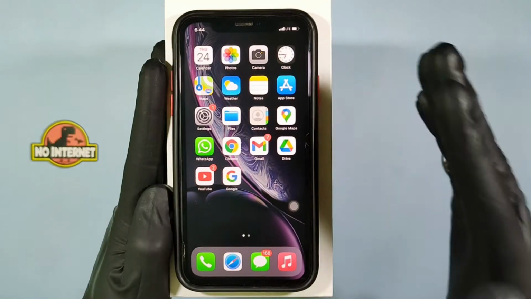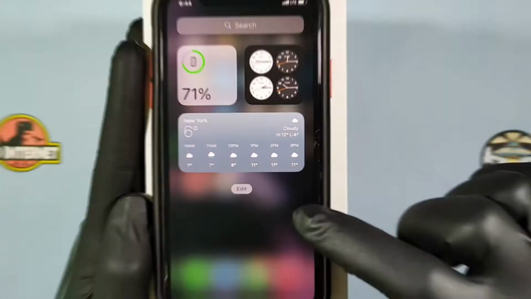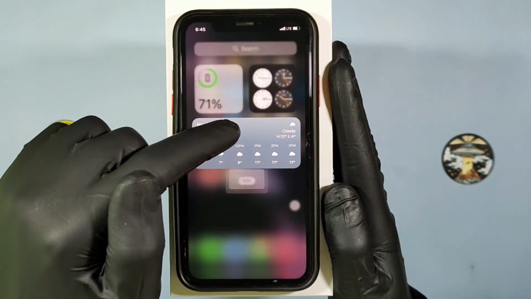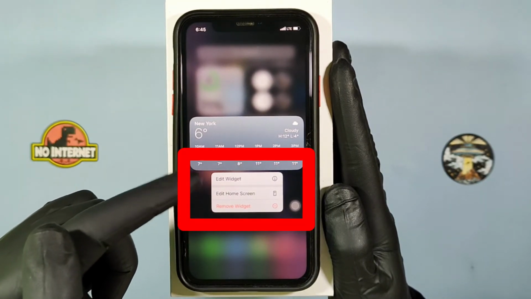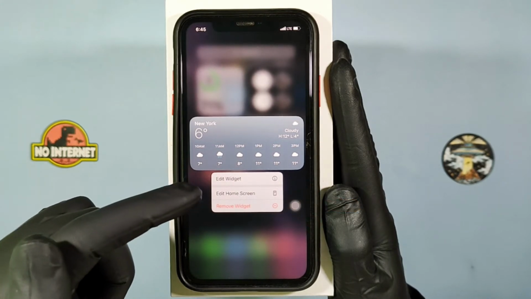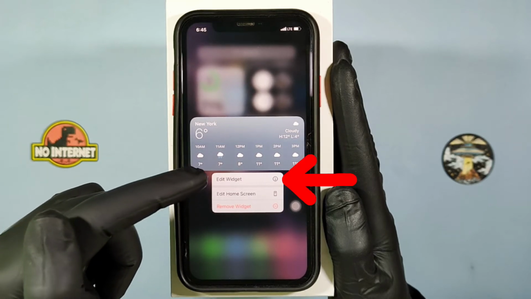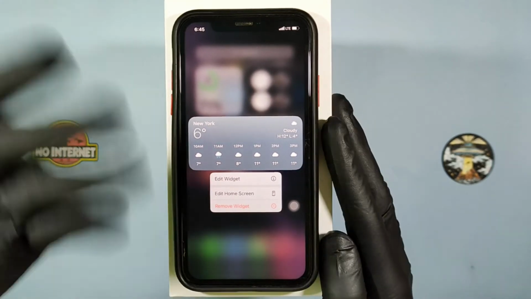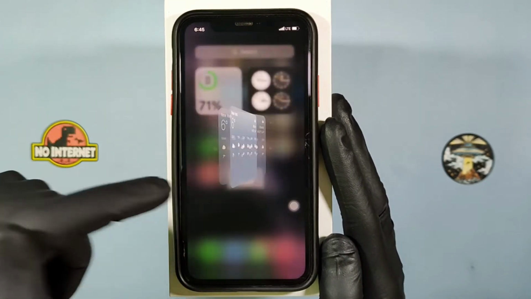OK. To change your iPhone location, first go to the home screen and long press on the weather widget like this. Then you will see these options. Here you can delete that widget, you can customize the home screen, and finally you can edit the widget. For now we need to edit, so click Edit Widget.